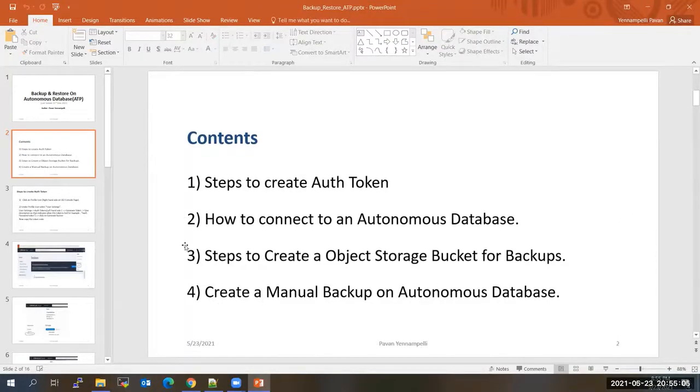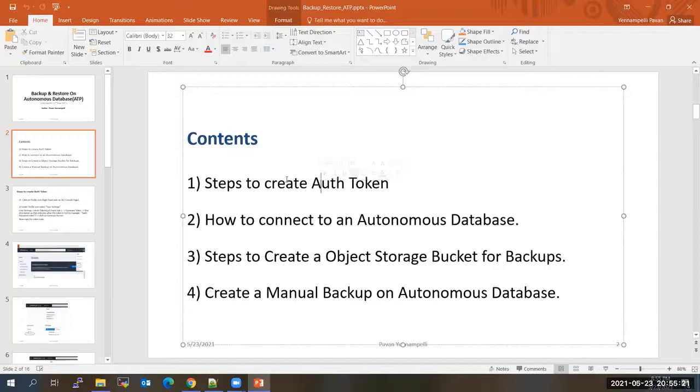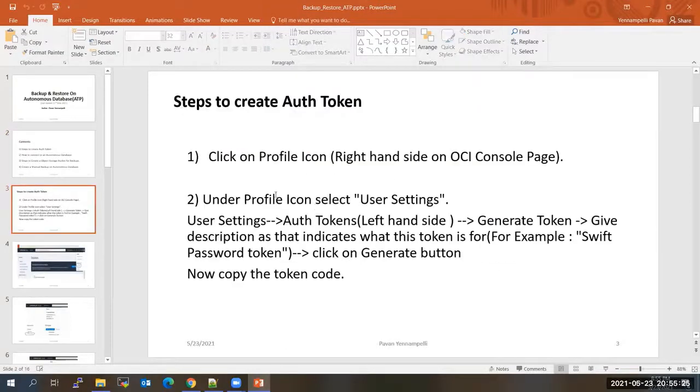So before proceeding, if you want to take a backup of an autonomous database from the OCI console, you need to have a credential store, and you also have to have a storage bucket where you will be storing the backups of the database. So for that, we'll go step by step. First, we'll see how to create the authentication token. These are the steps you should follow to create an authentication token.